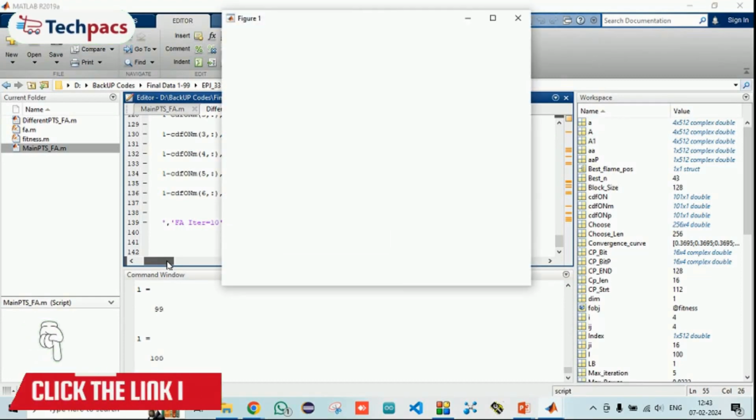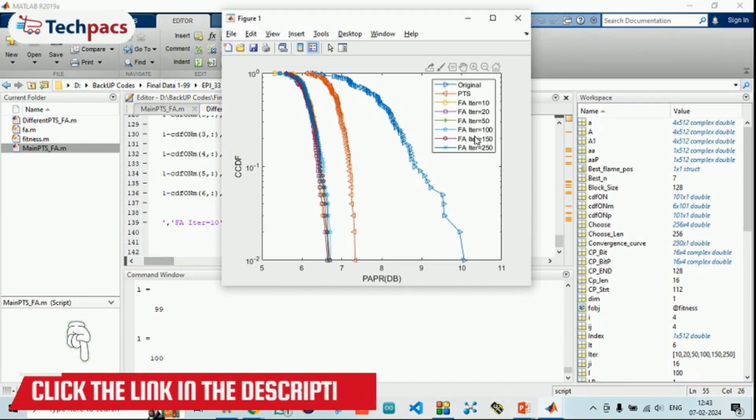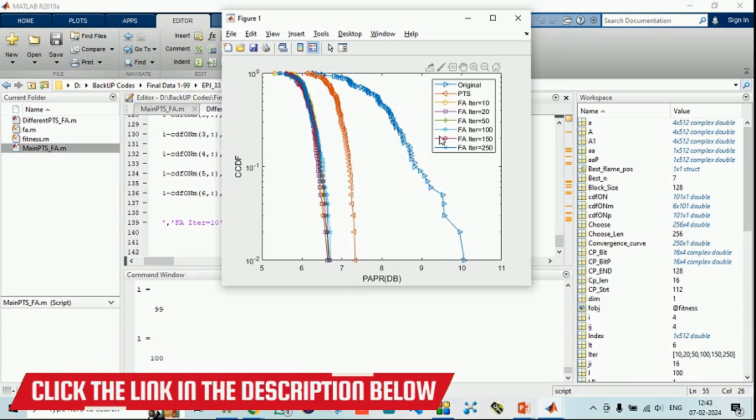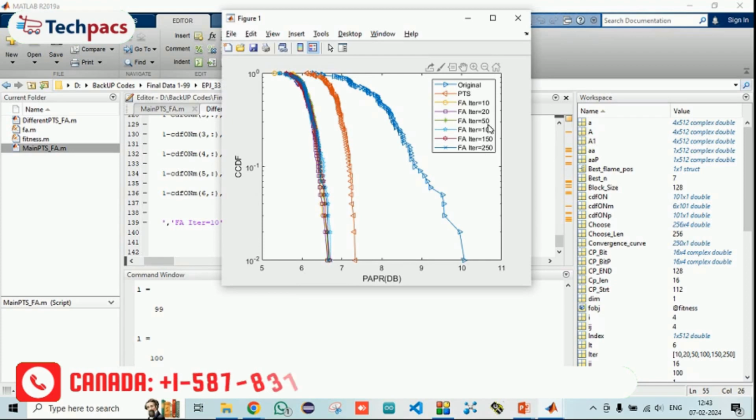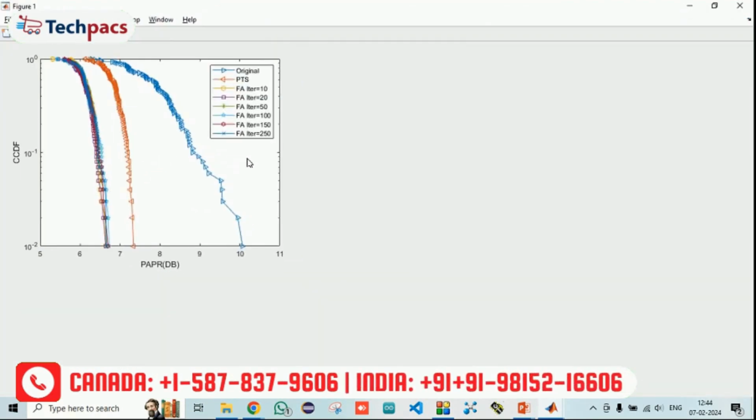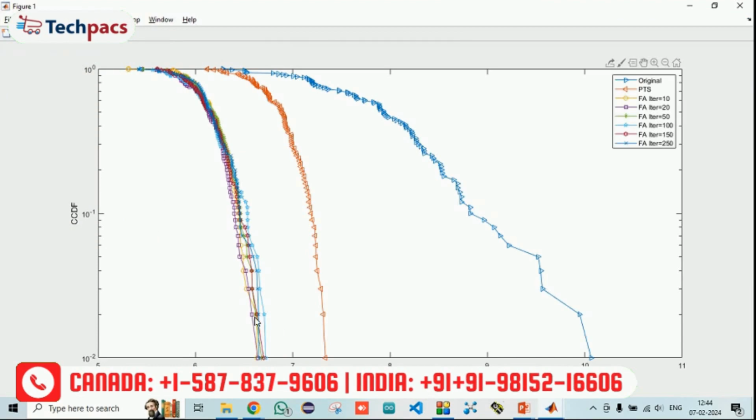So here you can see the outcomes are with us. These are the results. The original PAPR was around 10, and for the PTS it is around 7.5, but in our scenarios you can see the results are for 10, 20, 50, 100, 150 and 250. It is the variation among the results, and the results can be analyzed here.